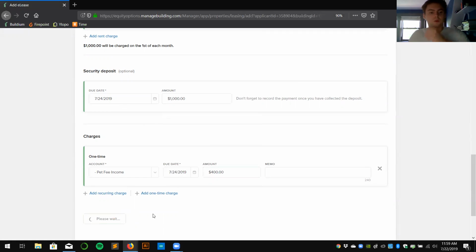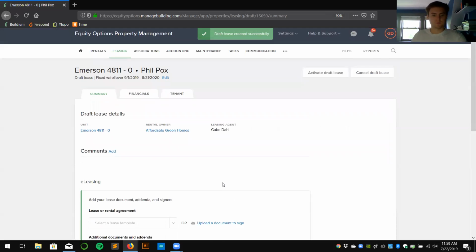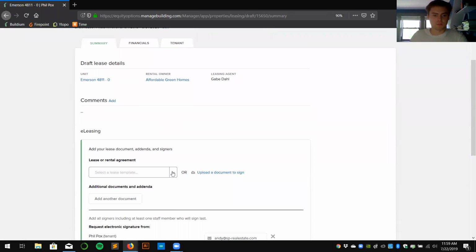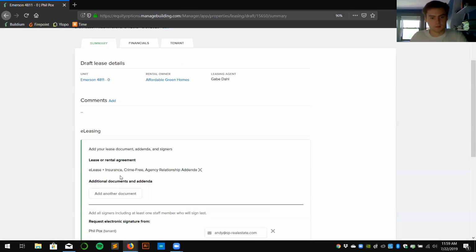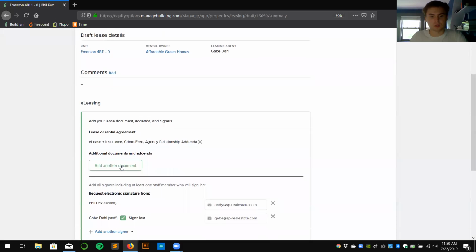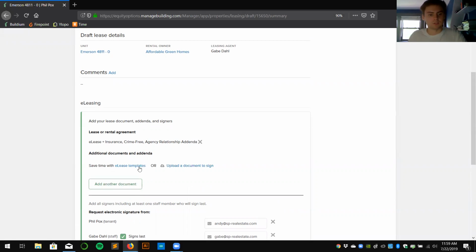So if that looks good, we're going to click on Create eLease. We've got to select our template. You can see the first one here. It's got all of these addenda. If there's an additional document, for example, some weird utility application form, this is where you would add it. That's on a case-by-case basis.